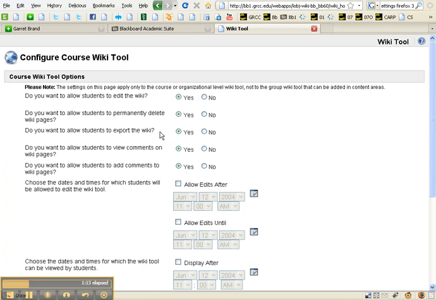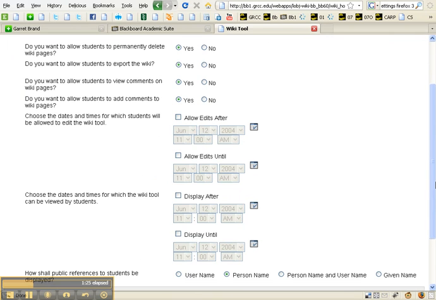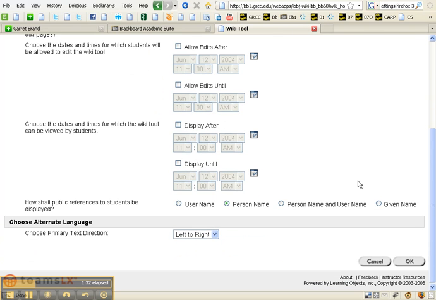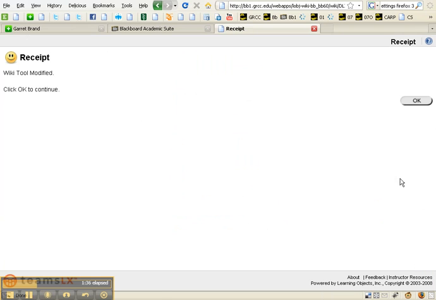Do you want to allow students to export? Yes. Do you want to allow students to view comments? Sure. Do you want to allow students to add comments to wiki pages? That's not always that valuable, but by default that's left at yes. You can also edit the time frames that you would allow students to edit it and to view it. So I'm going to go ahead and click OK. I have my wiki set up.